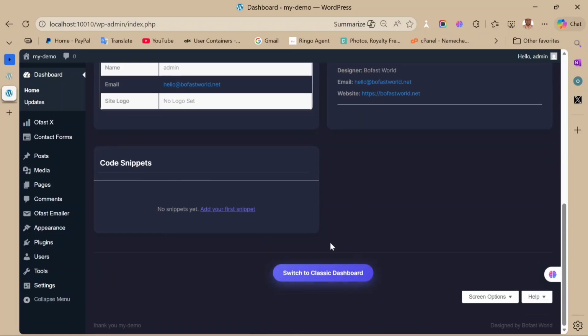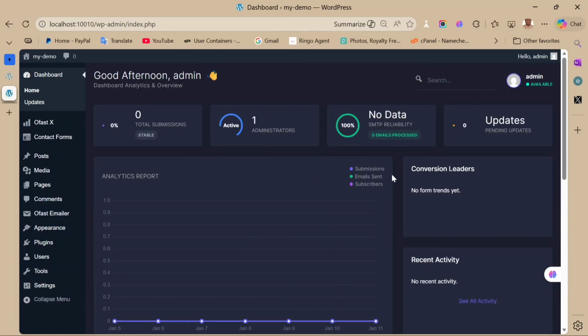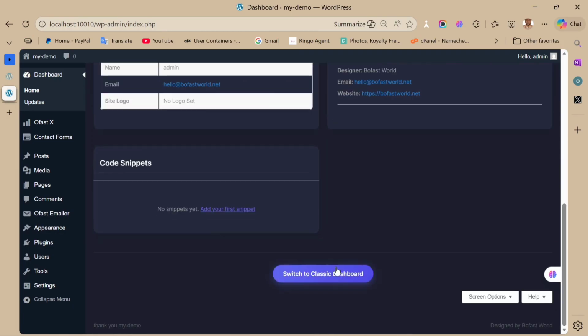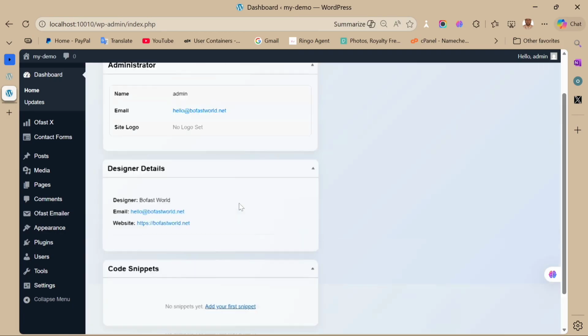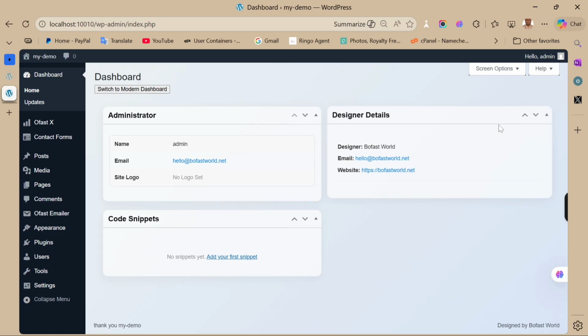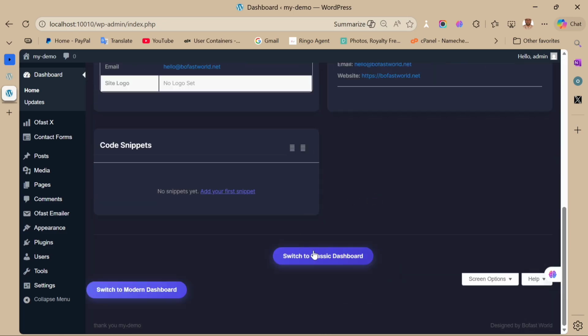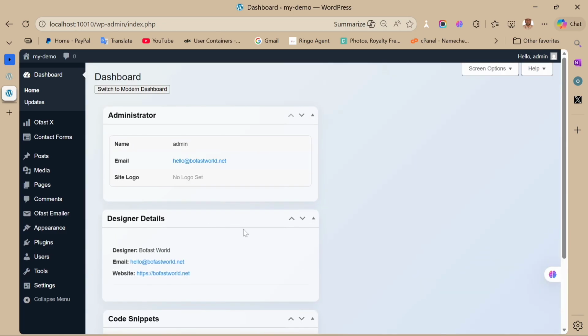So, this is how it looks like. You can switch to the classic one. That is the old one. This is the old one here. So if you want to switch back, you can switch back.